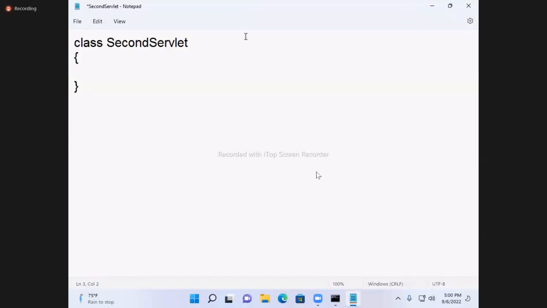When is the init method called? Whenever the first request comes. When is the service method called? For every request. When is the destroy method called? Whenever the servlet instance is removed from the web container. When is the servlet instance removed? Whenever the web application is undeployed or the server shuts down. These are the 2 situations. Whenever the first request comes, how many methods are called? 2 methods: init and service. For the second request, third request, last request, only service.